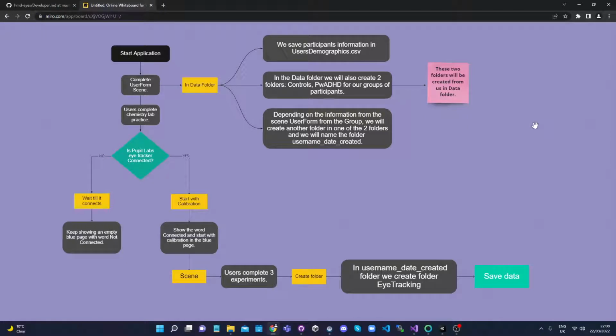In the previous video, we created an eye tracking folder under the username date created folder, and we saved data from the eye tracker. Usually in research projects, we are also interested to see where the user has looked and for how long the user has looked at a specific object in the screen. So I also wanted to include that. What I want to do now is to save data whenever the user is looking at a specific object in the screen. And we can save the data in a CSV file as well.